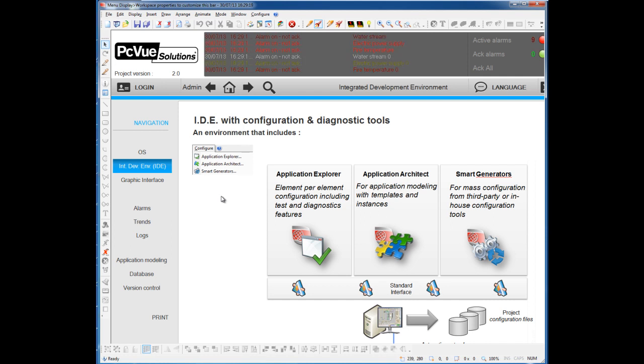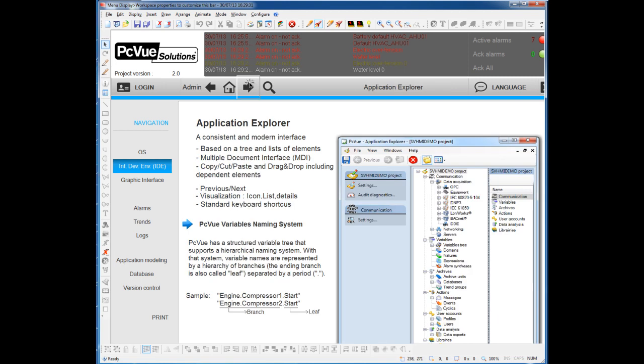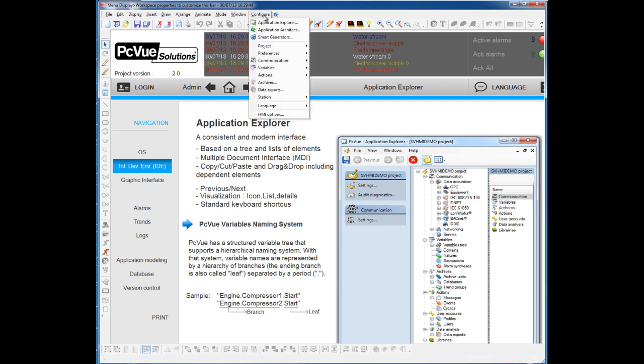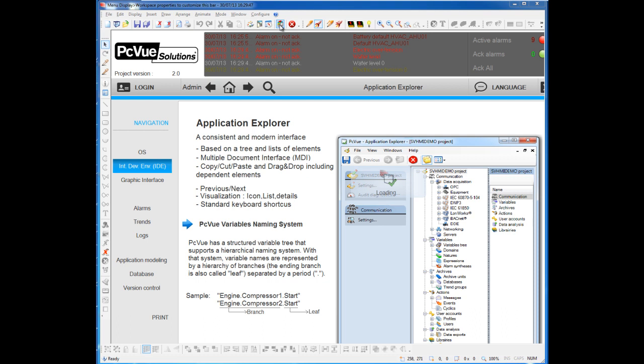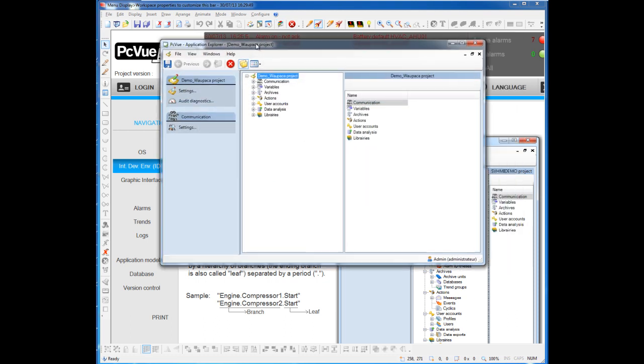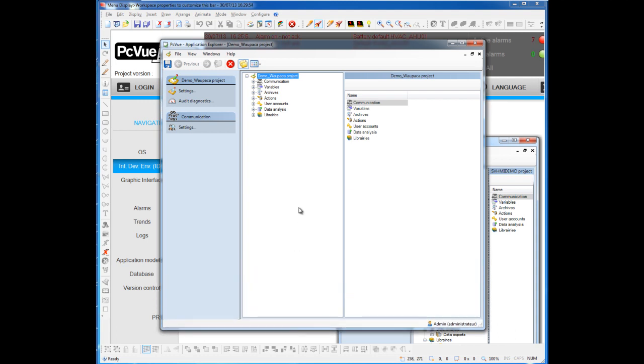So all these tools make the configuration of a project quite easy and comprehensive. So the Application Explorer, as I said, is the core of the configuration in your project. And if you go to Configure, Application Explorer here, you can see how the Application Explorer looks.